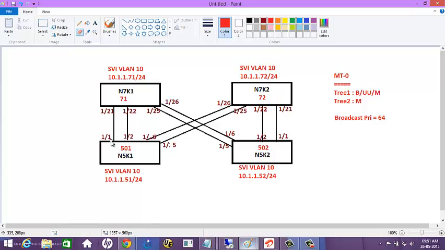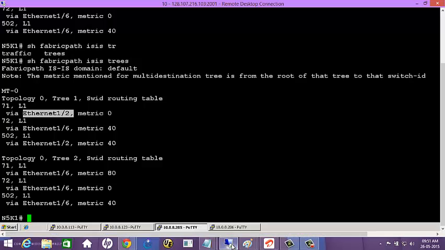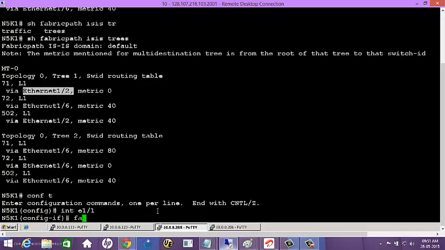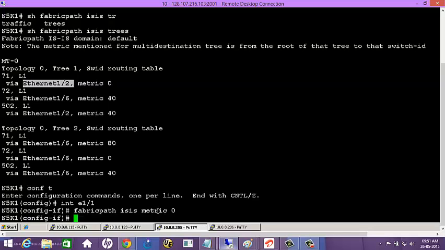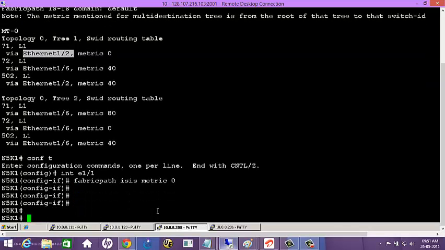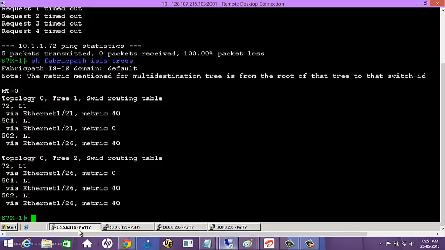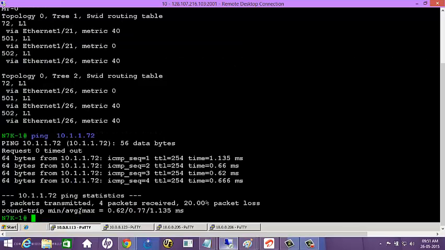and make this path, which is 1/1, the preferable path. How would I make that path preferable? Go to that interface Ethernet 1/1 and change the fabric path ISIS metric again, right? I'll also make that 0. Now if I do that and check show fabric path ISIS trees, I should see 1/1 is preferred, and let us try to ping again to 10.1.1.72. Now it's pinging, see.